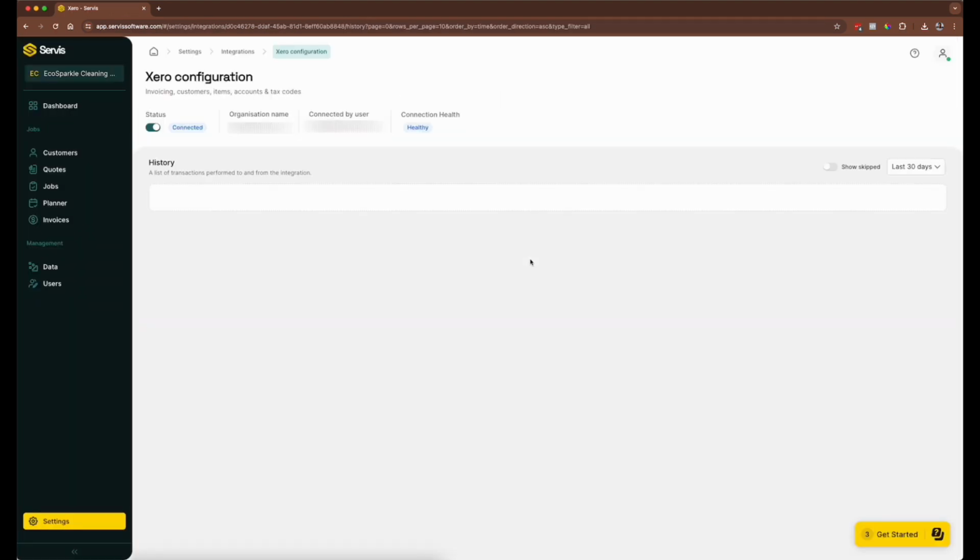You'll be redirected to Servis Software where you can configure the integration settings. Select the appropriate organization and settings as needed. Your Servis Software account is now connected to Xero. And that's it. You've successfully connected Servis Software to Xero.